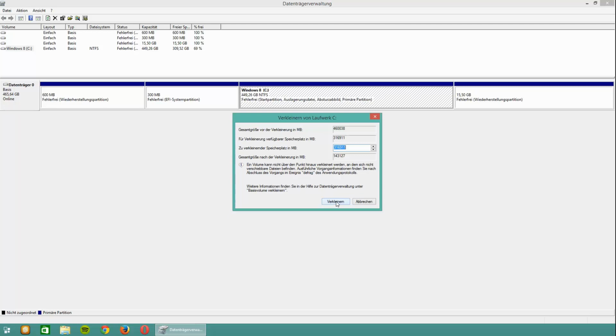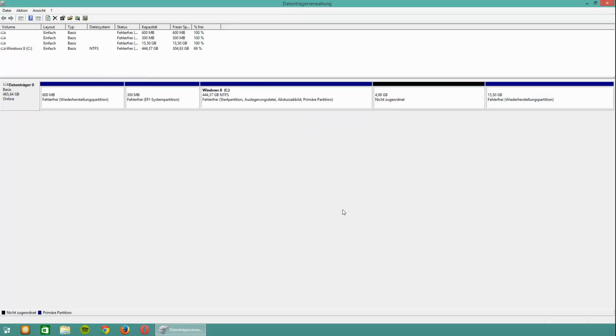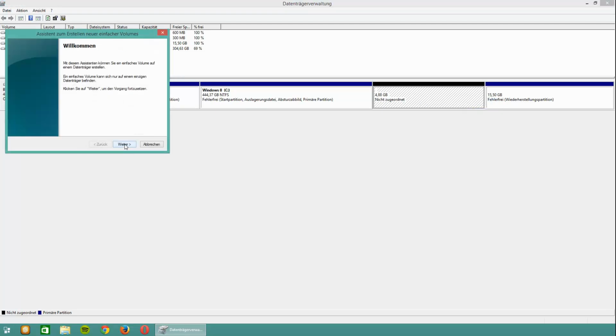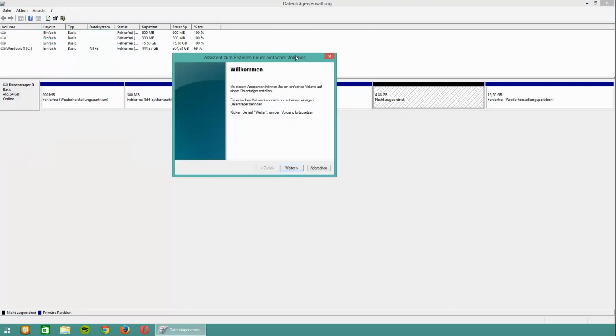So as I have 4 gigabytes of RAM, I'll now free 5,000 megabytes. If you have 8 gigabytes, you should free 9 gigabytes. If you have 16 gigabytes of RAM, you should free 17 gigabytes. This will be important for our Linux installation. Now we'll shrink it, and then we make a right click on the black space here, which has come up now, and then we say New Volume, and now this assistant comes up.